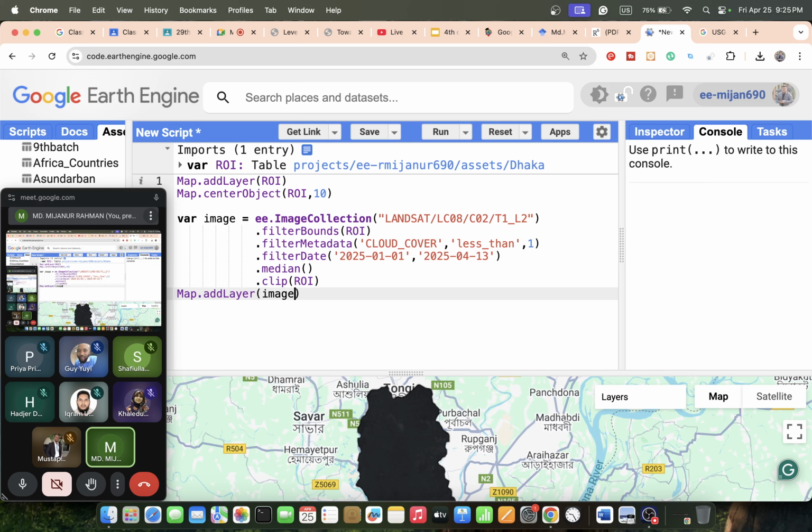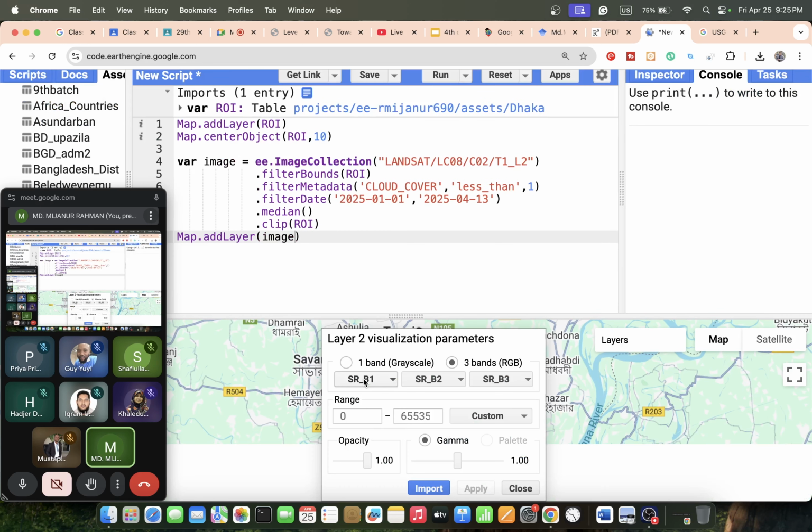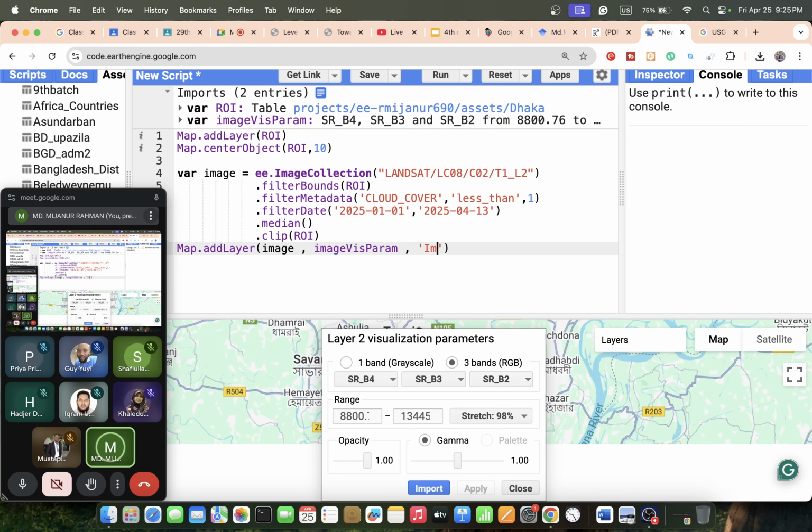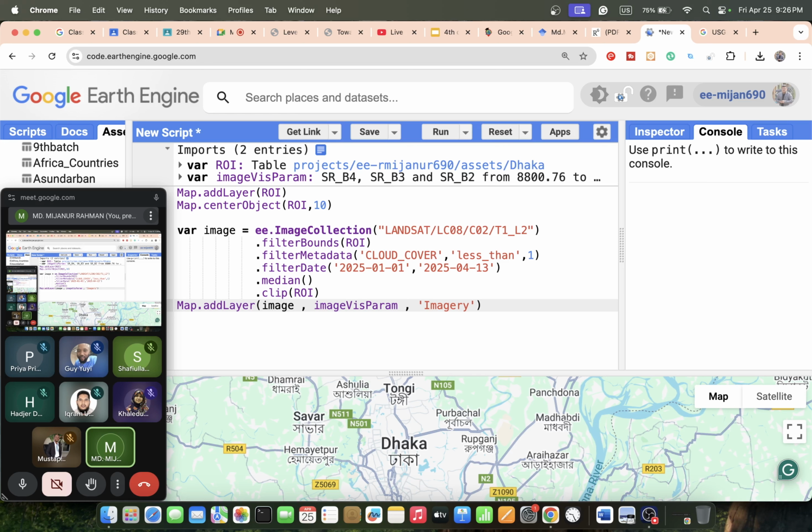So it looks like this. Let's try to add the band combination to visualize the imagery. Suppose I put red, green, blue, stretching of 98%, and apply. And also import it. Just copy and paste after the object. I put the layer name, suppose imagery. So now we find our imagery.